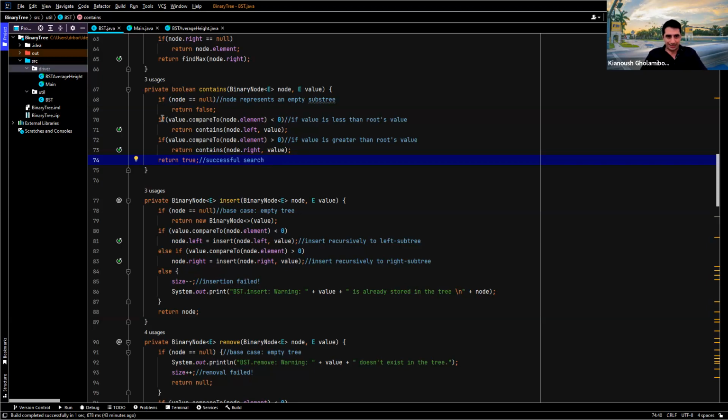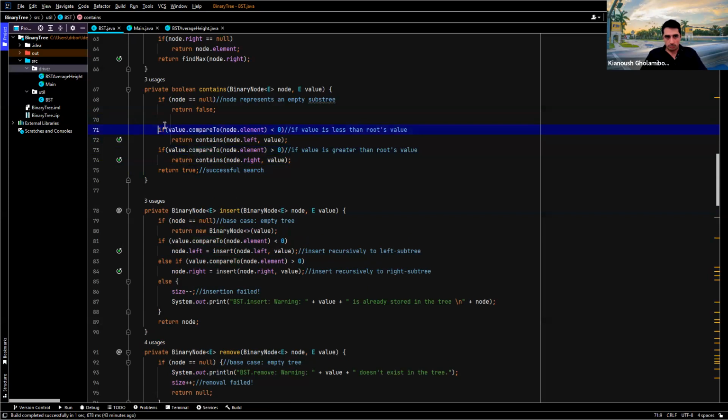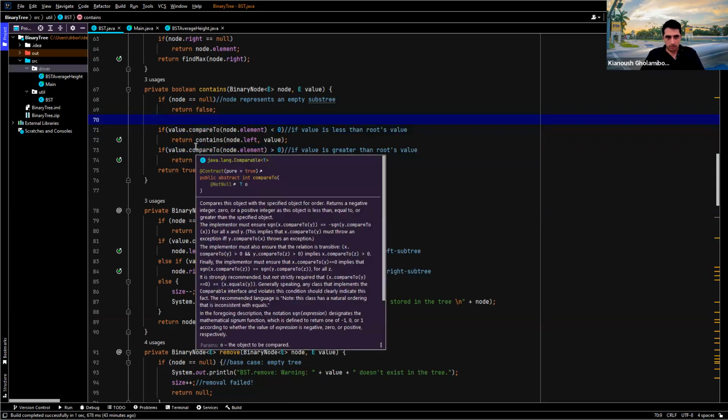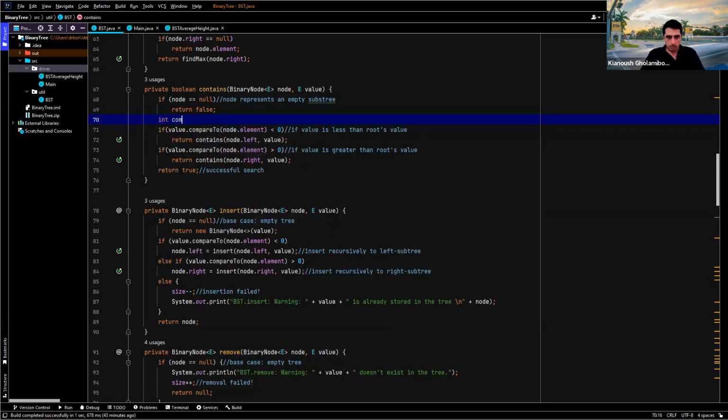If you want to make this a little bit more efficient, instead of calling compareTo twice, you can basically store the comparison results in an integer, and then you just test that after that. So these are tiny adjustments, let's say, and same as here, you just say comparison result.